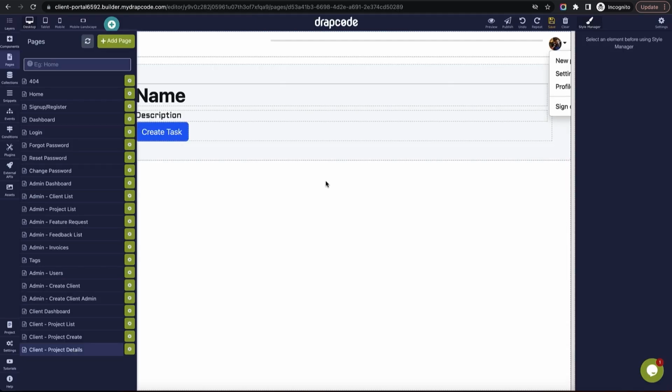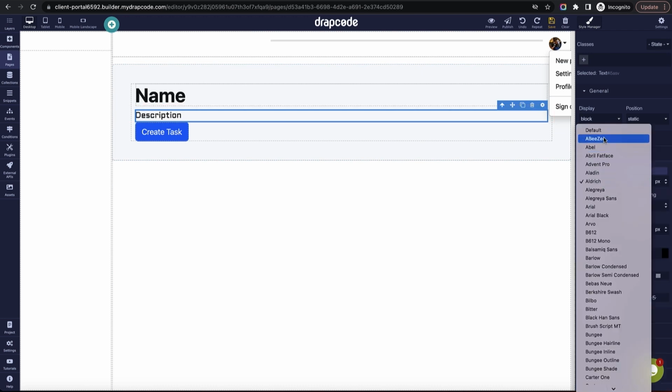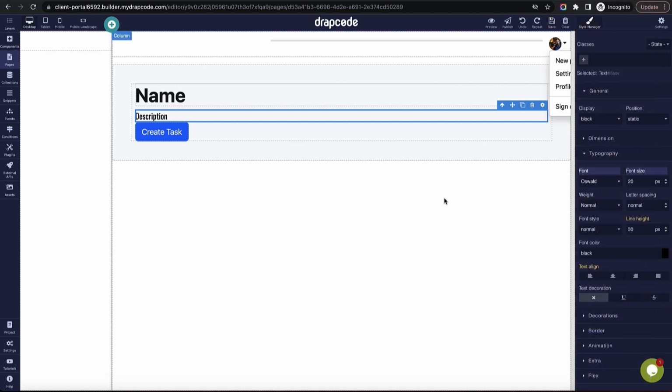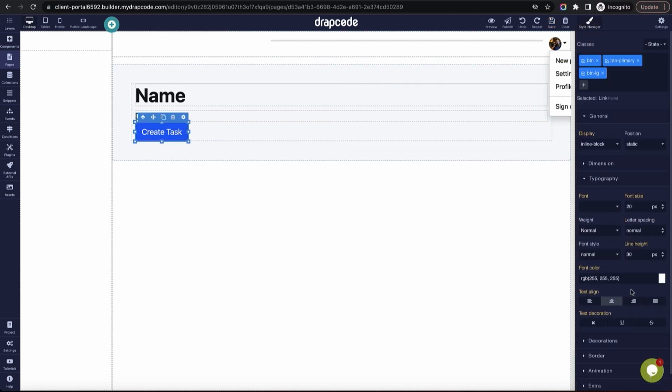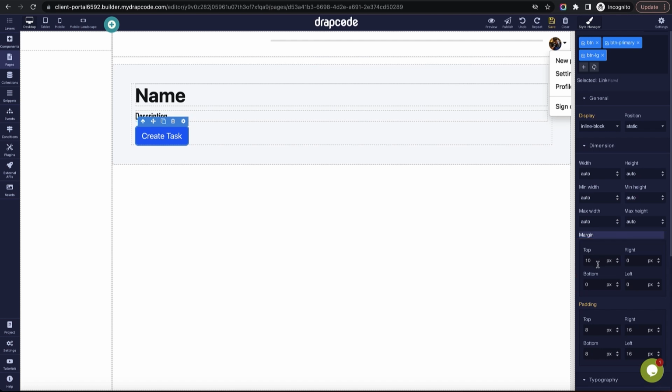Okay. So this font is not looking good. I'll just change it to something else. I'll add some margin to this button because it is sticking too close to the font. It will be 15. This is fine. Now let's display the list of tasks here.